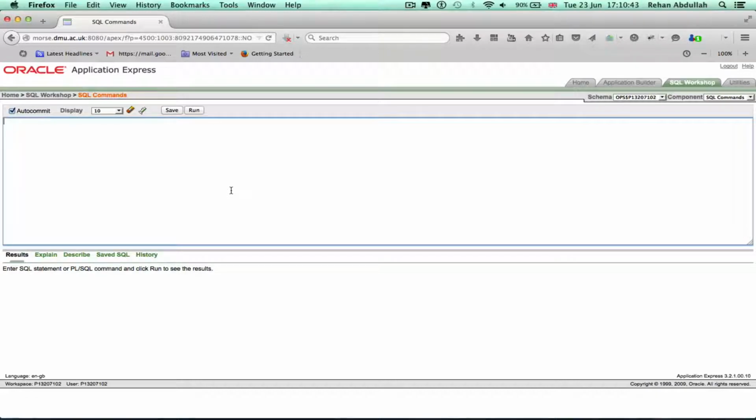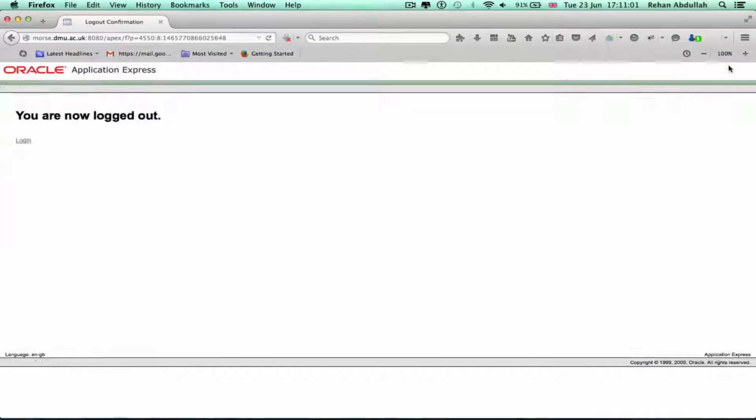If you select this from there, from select whatever, from whatever, it gives you the answer. We could use the terminal, but I choose to use Oracle Express, Application Express. Close that down. Before we do that, log out.